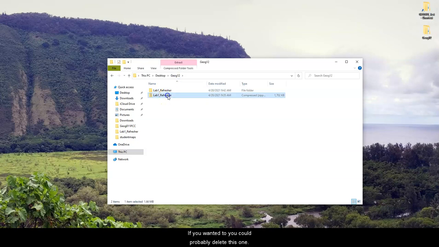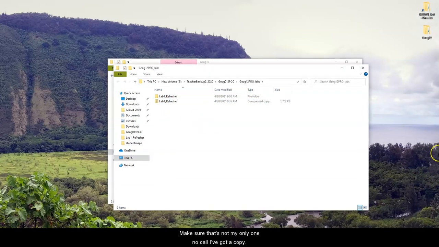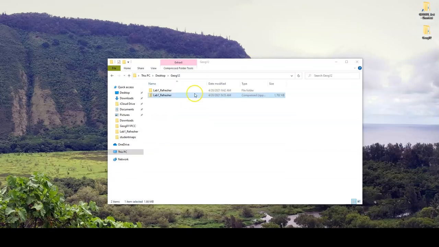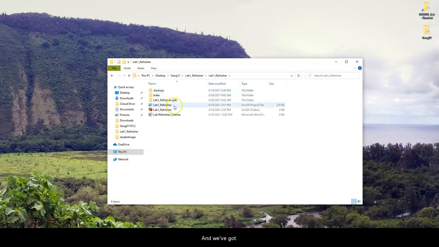If you wanted to, you could probably delete this one. Let me make sure that's not my only one. No, cool, I've got a copy. Yeah, let's just, for fun, delete. Alright, open up this extracted one.